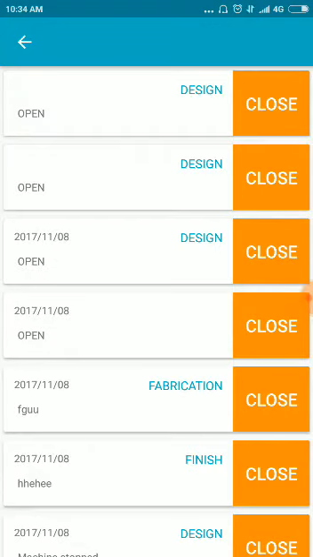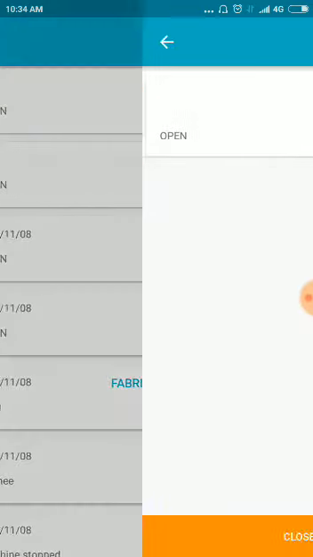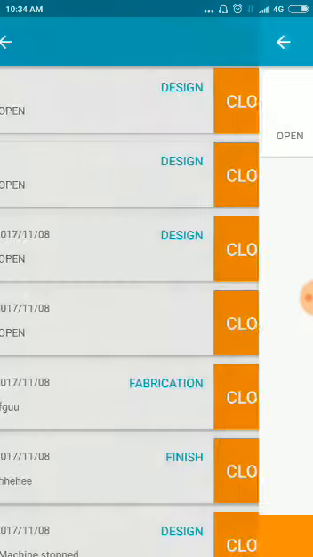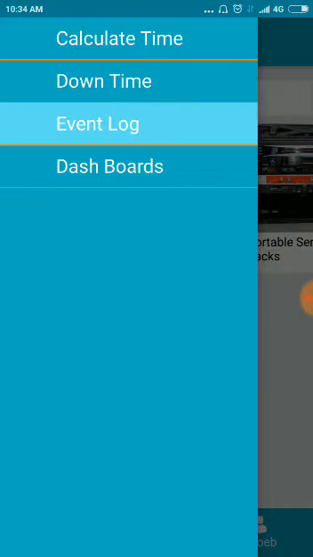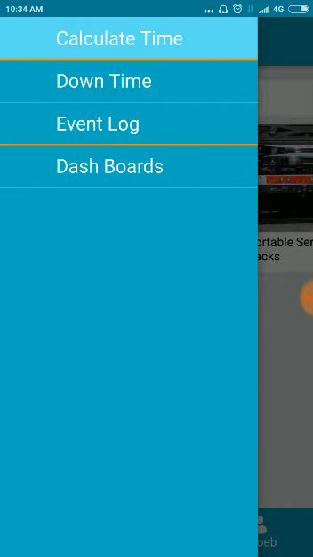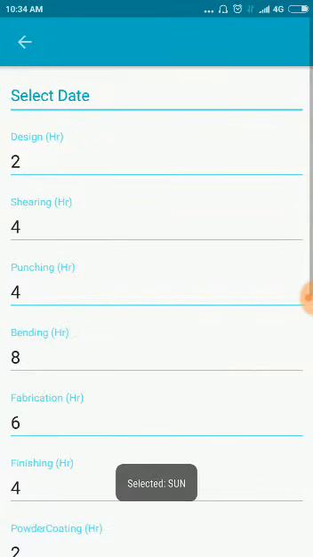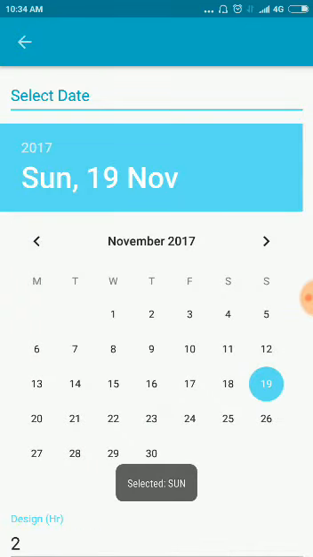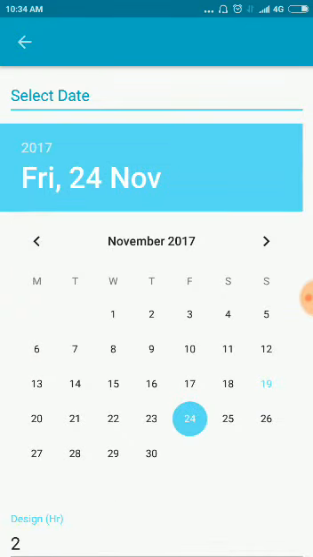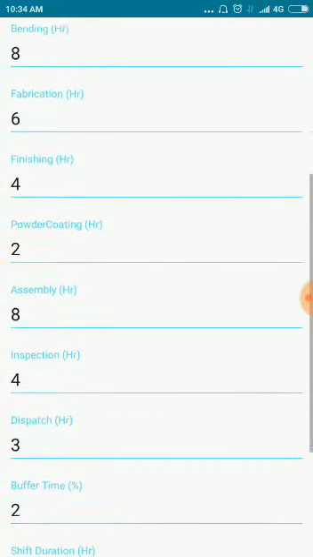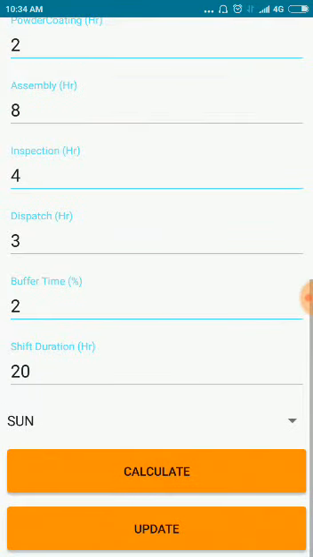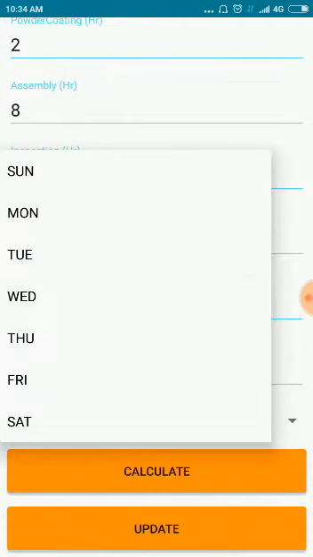And you can even calculate a delivery time. Say, for example, you start a job on the 25th, and based on this, your holiday is on Wednesday, or else on Thursday. Then you just calculate, and it will give you the next date when your job can be delivered.